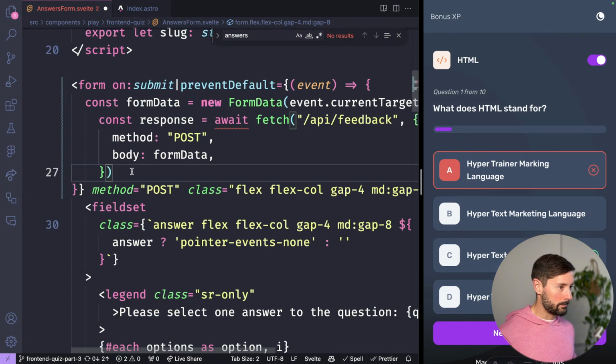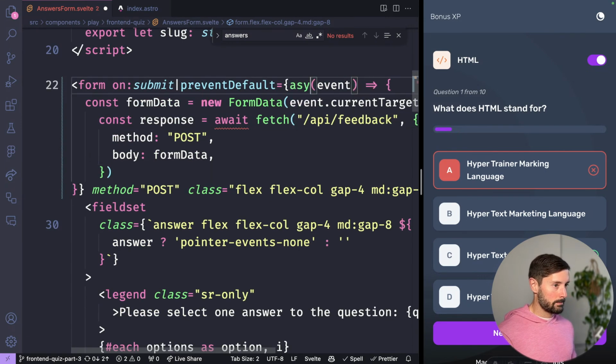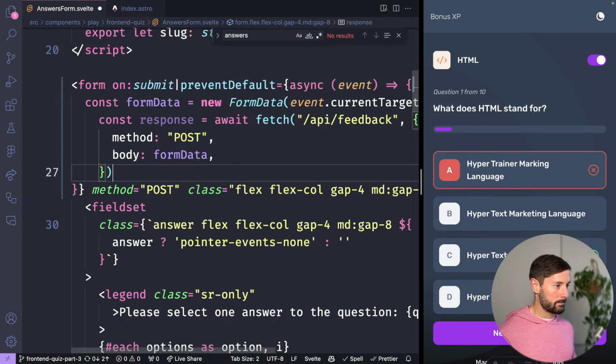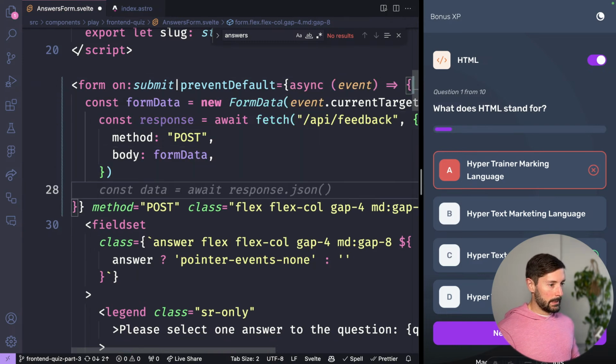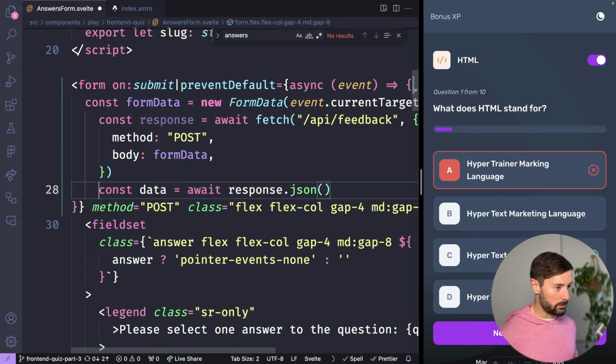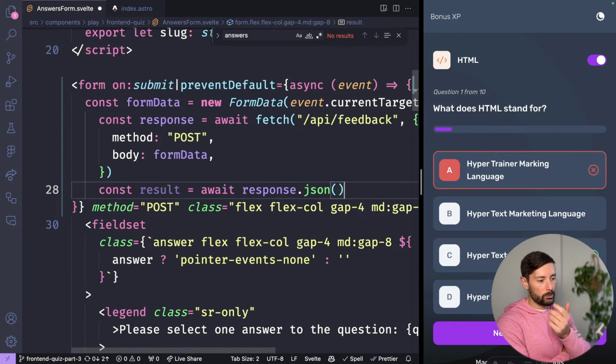The wrong one. And then the result is going to be this. We parse it as JSON. And then we're going to do stuff with the result, I suppose.